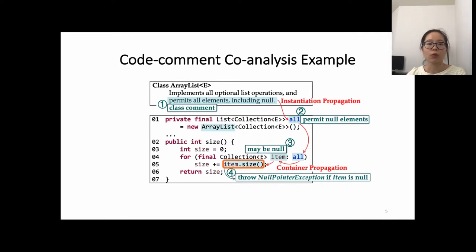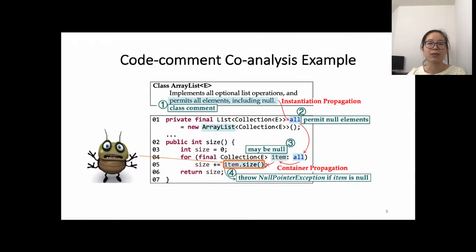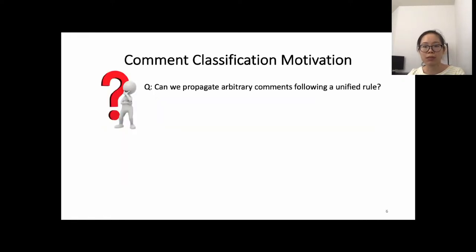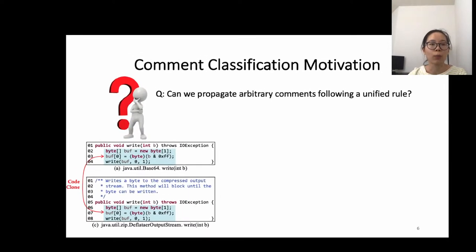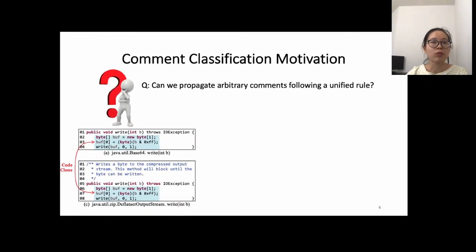So from this example, we can see that by propagation, we can pass on comments to code that doesn't have any existing comments. And with the semantics in the propagated comments, we can detect code bugs. As we know that there are various kinds of comments, so now the question is whether we can propagate arbitrary comments using a unified rule. Let's look at an example first. These two methods here are called clone. The method at the bottom has two comments.